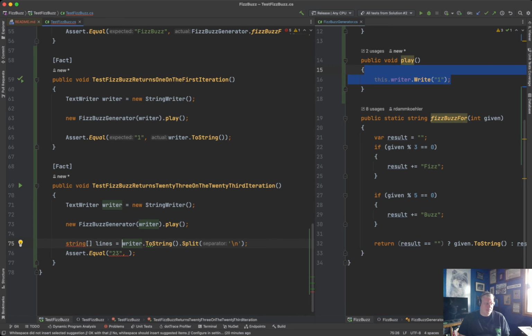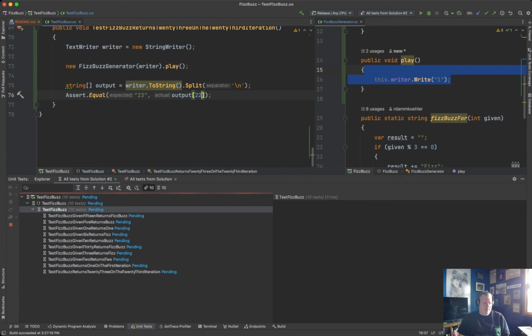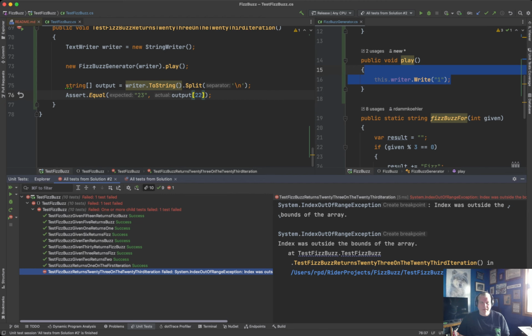We'll call it lines. And then we'll just say, hey, actually I think before we call that output, right? So we'll call it output. Output 22. Remember that arrays start at 0, so the 23rd line is index 22. Right? So we're going to run that. It's going to give us an array index out of bounds error. Look at that, index out of range exception.